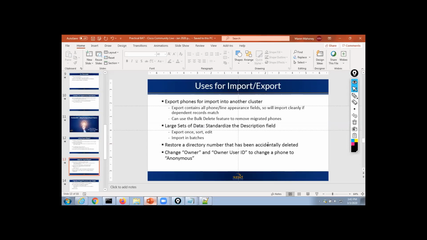Restoring a directory number that's been accidentally deleted. I could prove the point, but the fact that I just did the description fields, hopefully you can extrapolate from that. It's not that hard to imagine finding the records where that phone number exists and just re-importing it, overriding it, and poof, everything's back the way it was. And I will go figure out how to do that in owner, changing that to anonymous. That's a really interesting problem. I'm going to puzzle on that one.